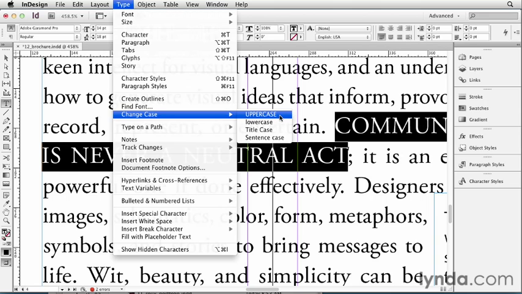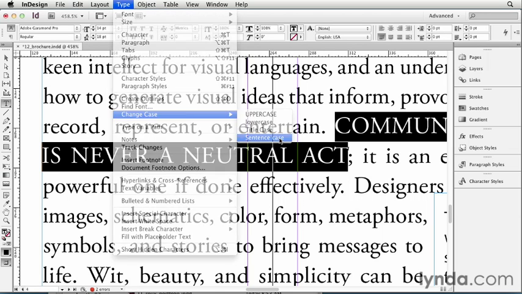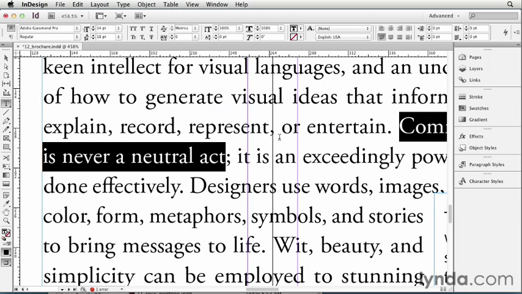Here you can see we can choose any of 4 different cases: uppercase, lowercase, title case, and sentence case. I'm going to choose the last one, and you can see that InDesign actually changes it for me. In this case, it's not a style. InDesign is actually retyping those characters to make them capital at the beginning and then all the rest lowercase. Now I can apply italic or bold or whatever I'm going to do to them.